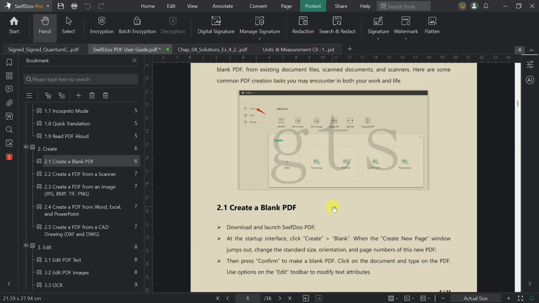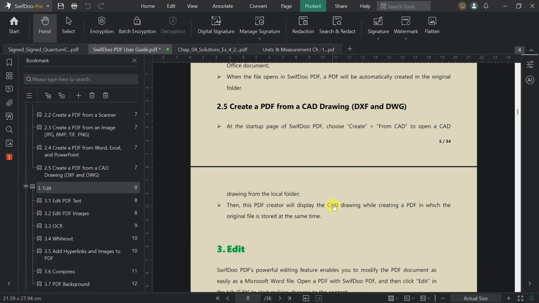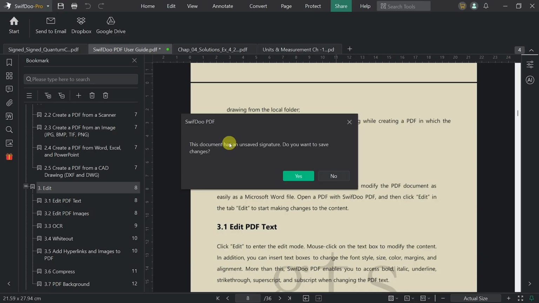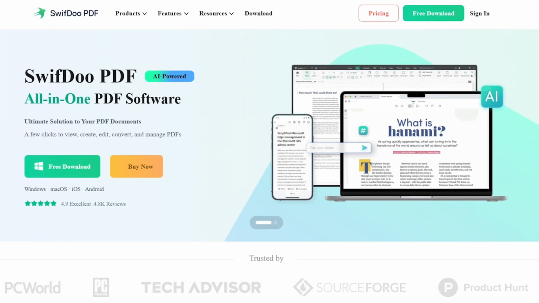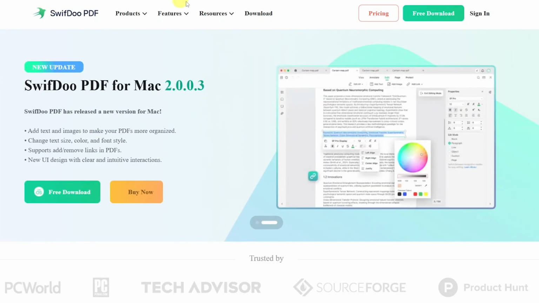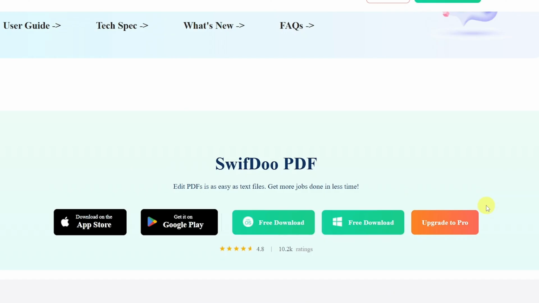When you're done with everything, you can export your final file easily. Save it locally to your computer, or email it, upload it to Dropbox, or directly to Google Drive without leaving the app. And that's how the SwifDoo PDF tool works, from editing and merging to compressing and OCR scanning, all in one smooth platform. It's available on Windows, Mac, iOS, Android, and iPadOS.